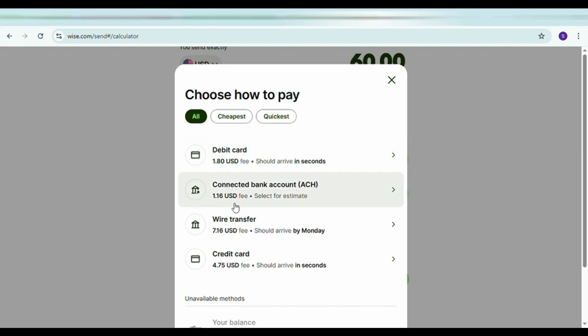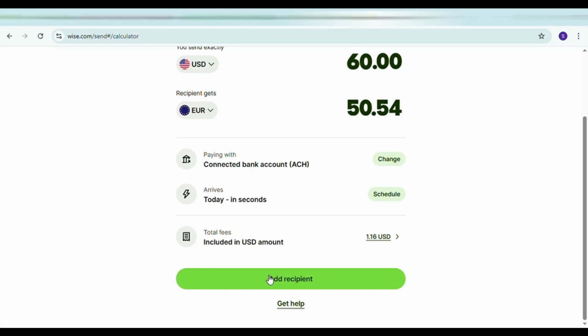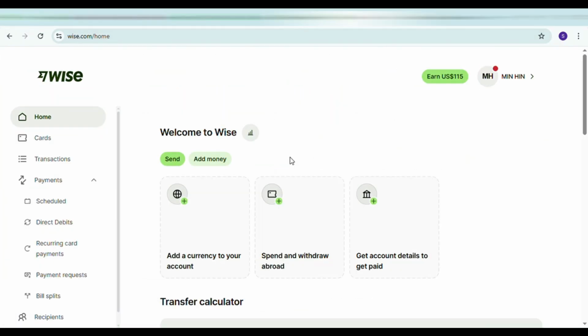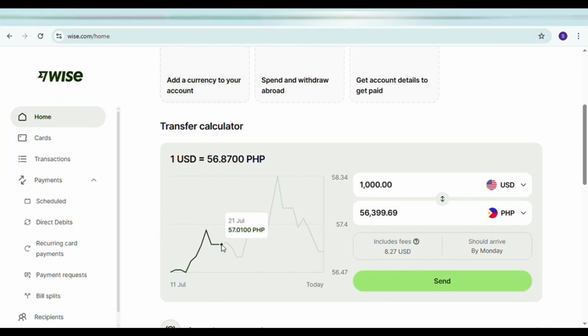Tap Continue, confirm your payment, and the funds will be added to your Wise balance instantly or within the given processing time. And that's it, you've successfully created your Wise account and added money to it.